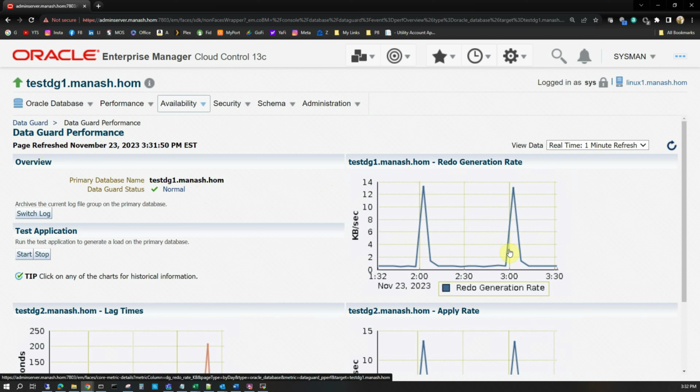Our database is a test database, not a lot of things are happening here, so there is actually very little redo data generated, where we can see that the kilobytes per second is very low. But in a real world database or a production database system, you'll be able to see a lot of redo activity through this graph.